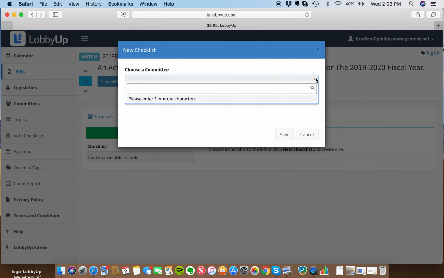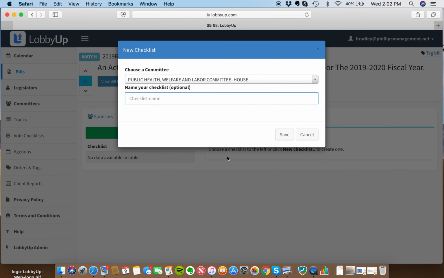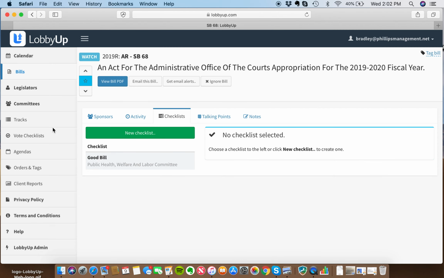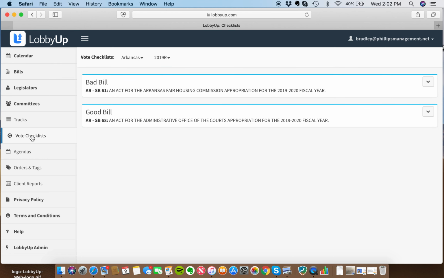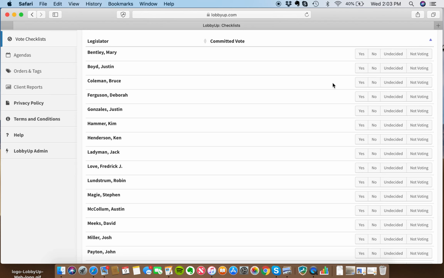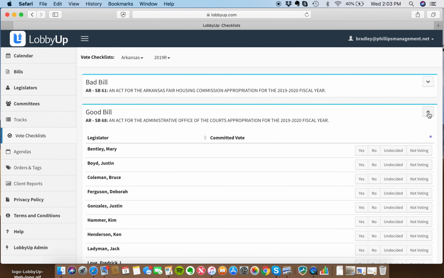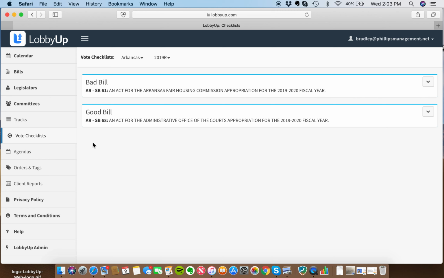So let's make a new checklist and let's assign it to the Public Health Committee. Checklist name, let's call this a good bill. Now let's save that. Now, when you go to vote checklists, you do not have to go back into the bill to view that. You can see your checklists here. And this is your yes, no, undecided, not voting.